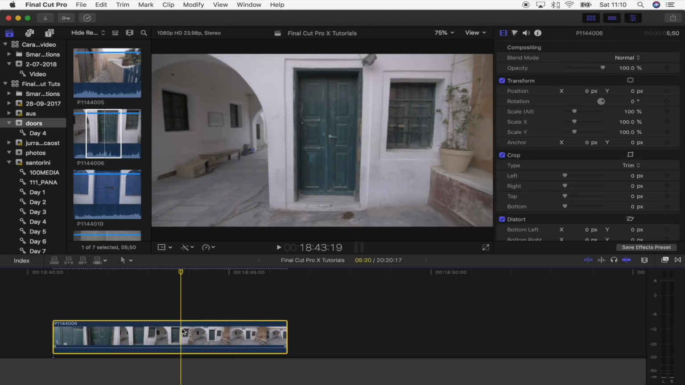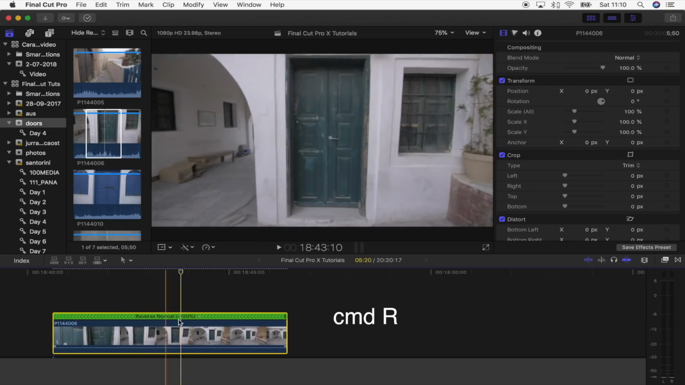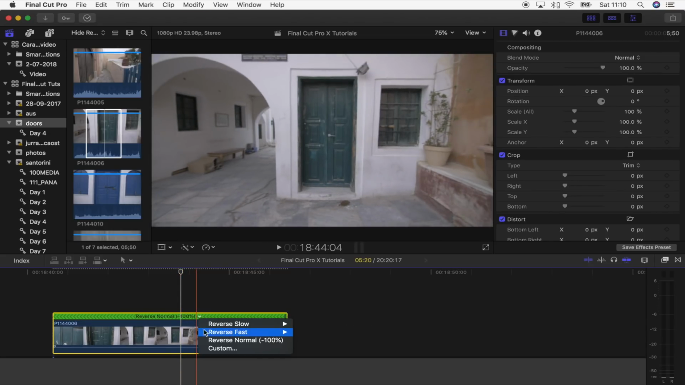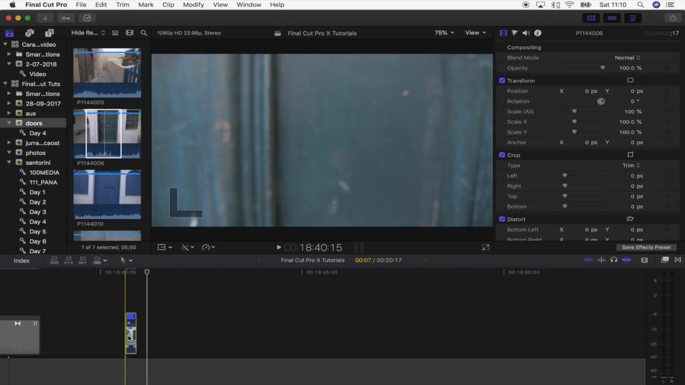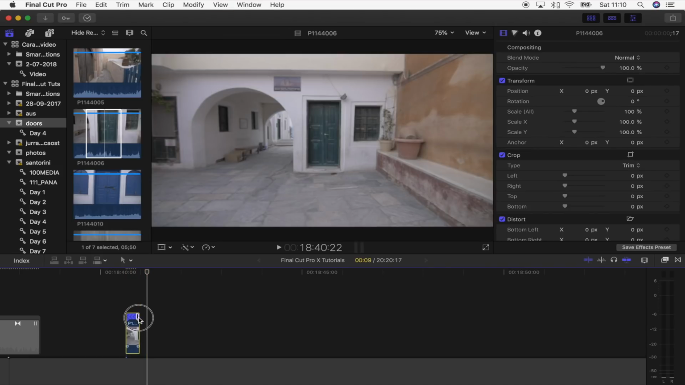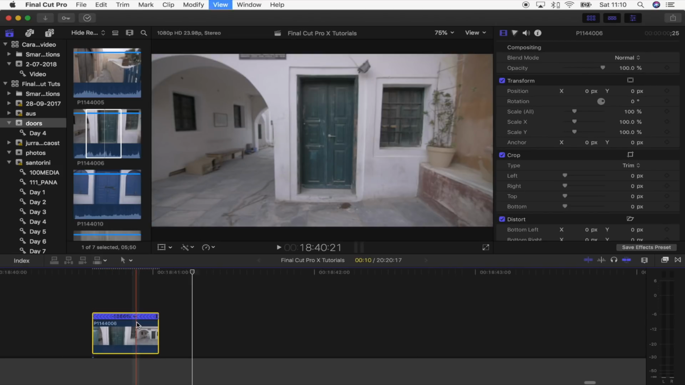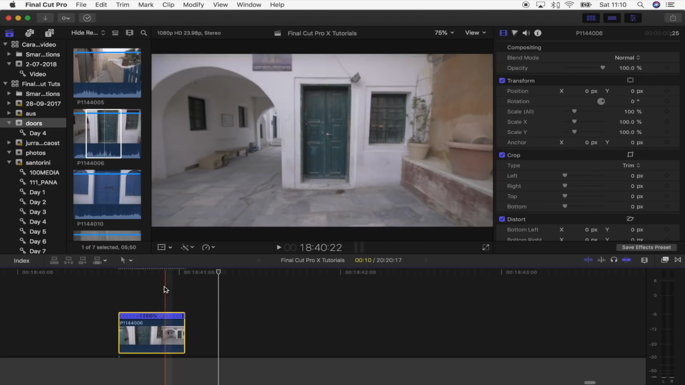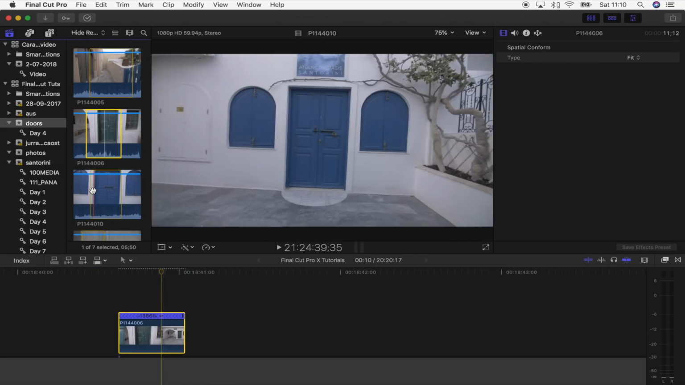The next step is to speed it up by 20. So I'm just going to select the clip, press Command R. It's going to bring up my speed timeline here and I'm going to go to reverse fast times 20. So now we get this super fast clip. I might just slow it down very slightly. And I'm just going to repeat those steps on the rest of my video clips.